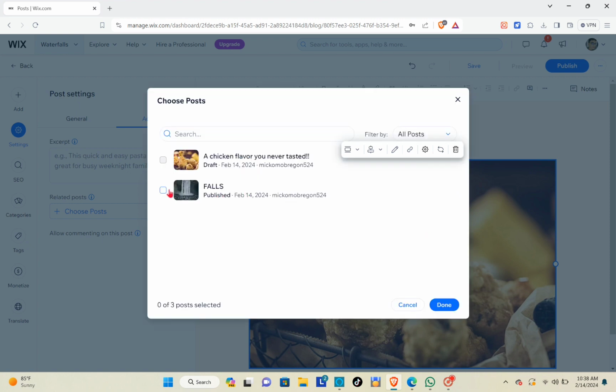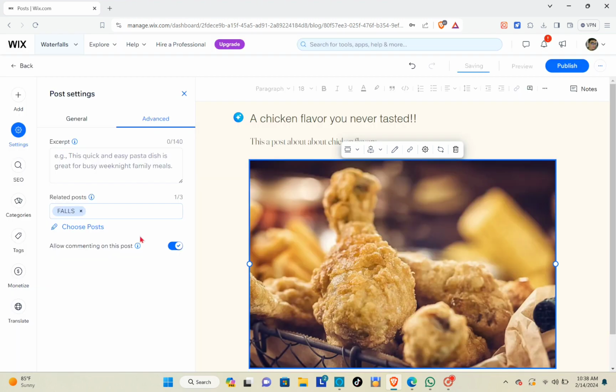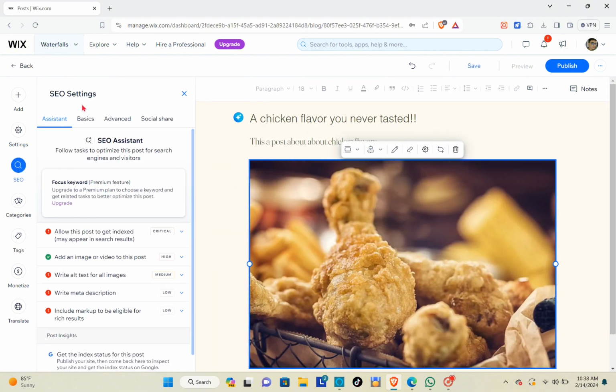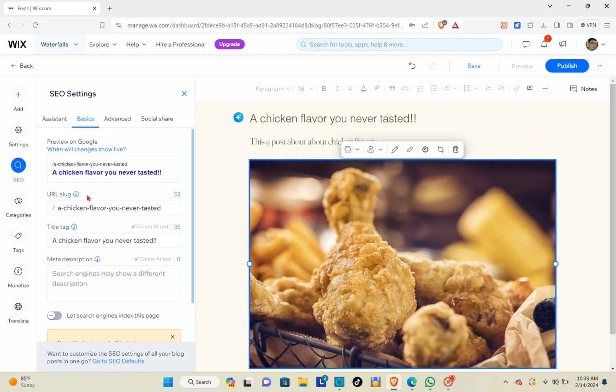If you don't want comments on your blog, you can just uncheck it for any post you don't want comments on. So we have some SEO options right here on the left. You have an assistant here. You can also go to the basics for the URL.